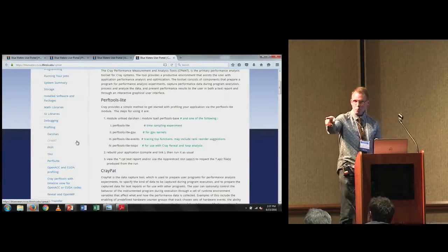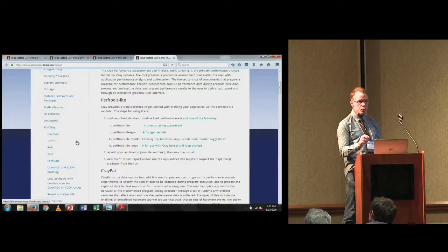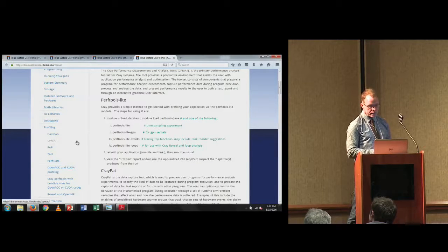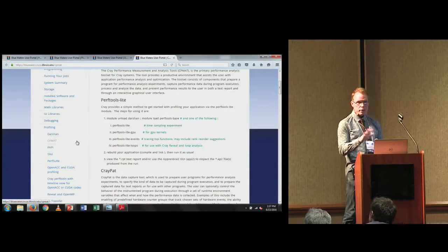These guys will talk more about GPU profiling, but this is sort of your entry level if you want to just get a real basic start with GPU profiling. Perf Tools Lite GPU. And then Perf Tools Lite Event does some function tracing, and Perf Tools Lite Loops does loop analysis and can be used with the Cray Reveal tool. I won't get into the Reveal tool. It's not really a performance tool. It's more of a partly automated OpenMP programmer.